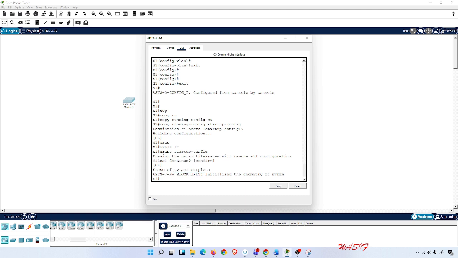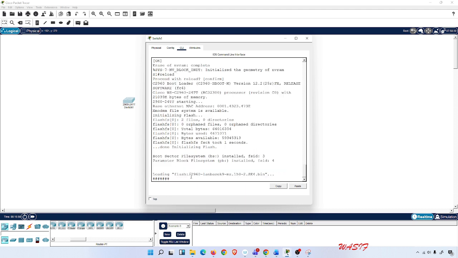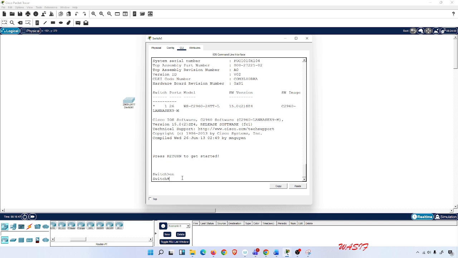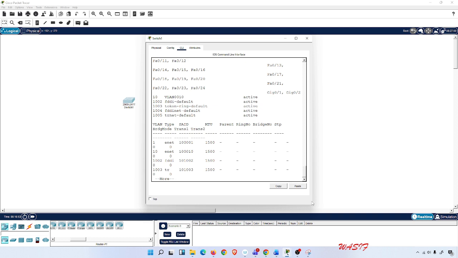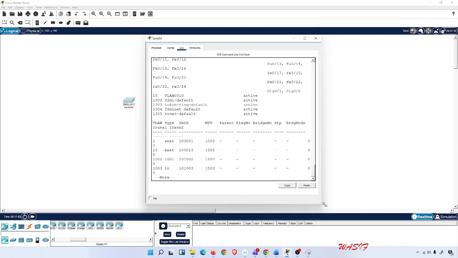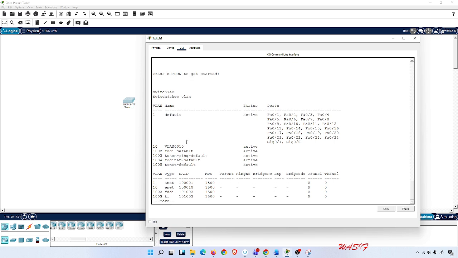Okay, now reload. So once you reload, you will see S1 is not there. Proceed with the reload. Yep. I will show you something. Let me show you. Enable. Let us do something here. Okay, now look at here very carefully before I go there. You see, I erased the startup config. The switch name is back to normal, which is switch.